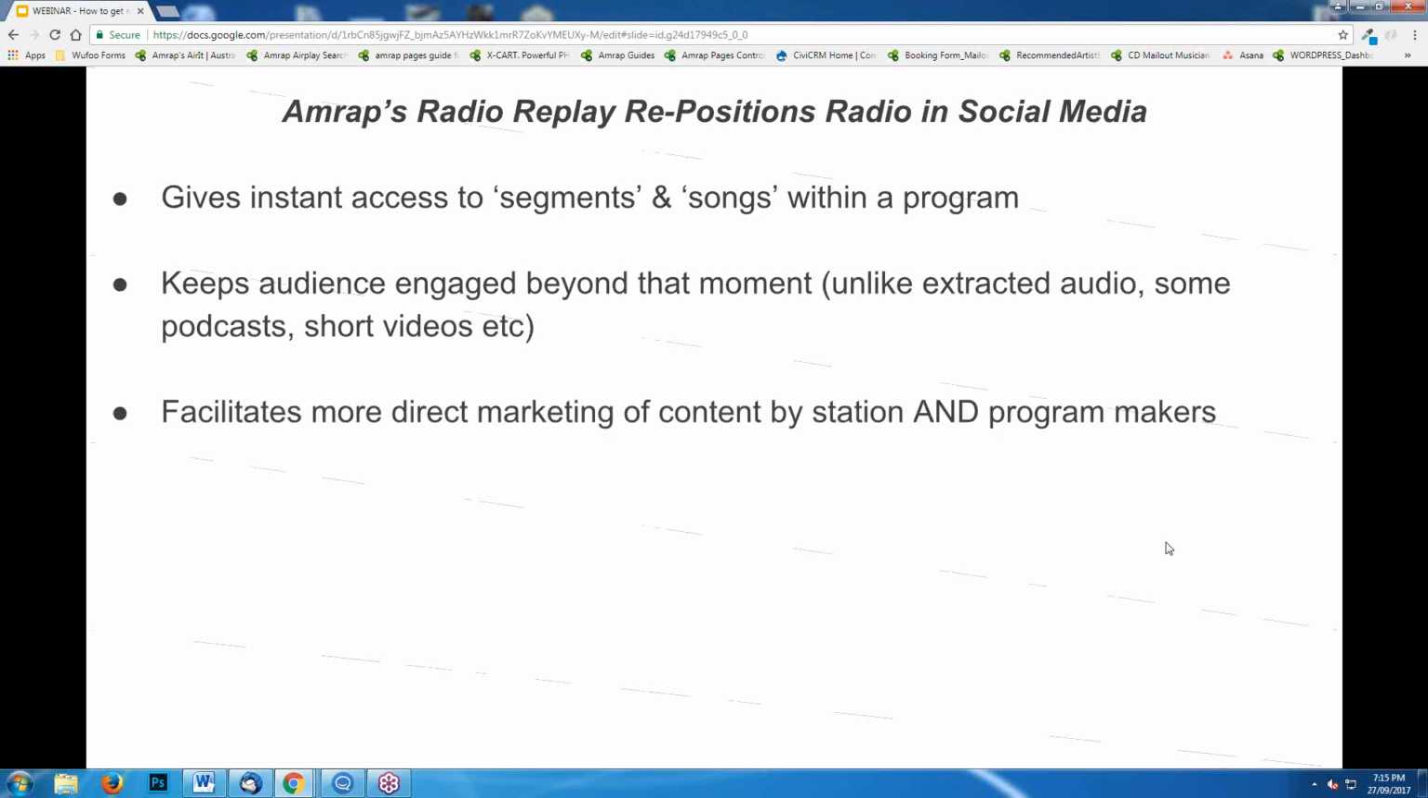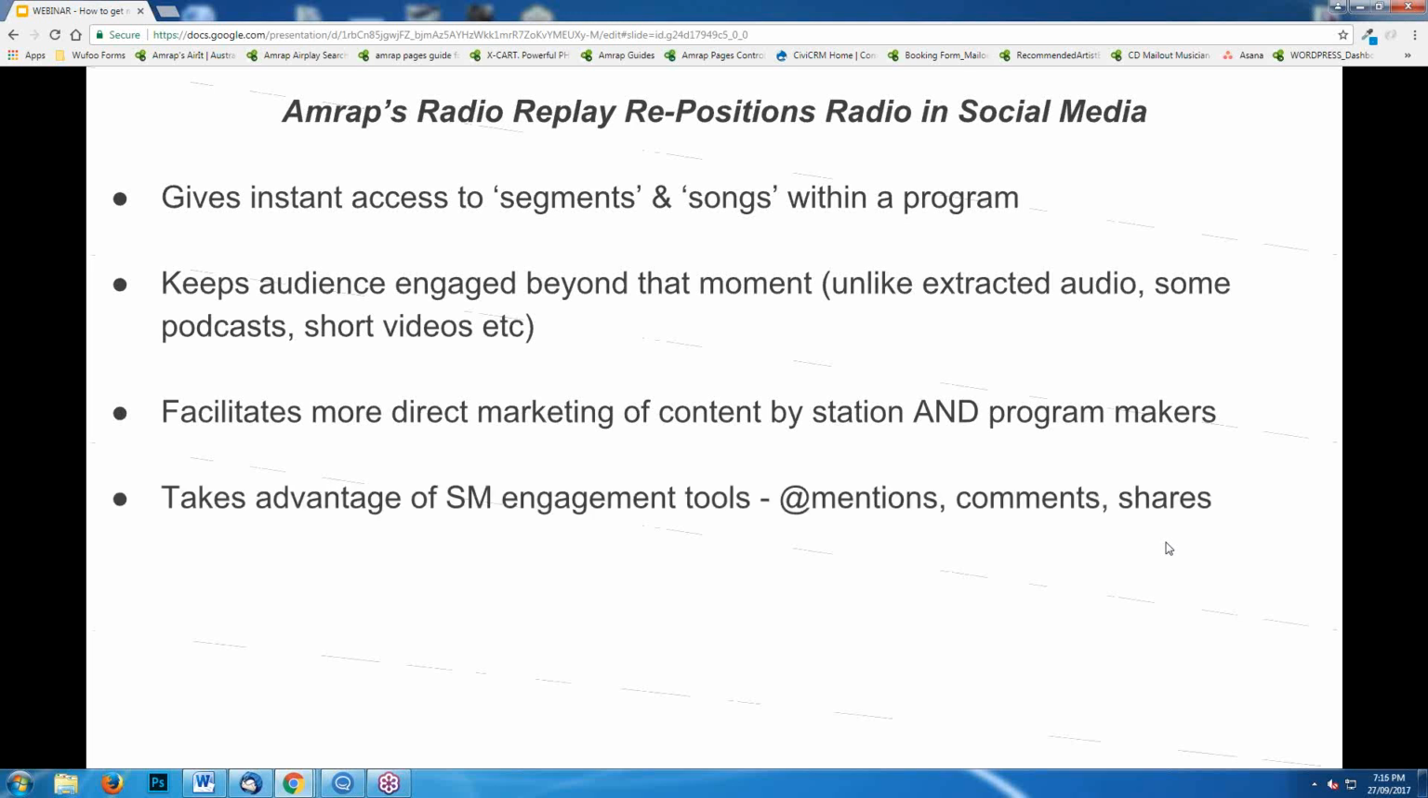It allows you to do more direct marketing of content by your station and also through your program makers as well. It allows them to focus specific content to, as I mentioned, organizations, artists, the wider online community as well. And it really allows you to take advantage of the social media engagement tools, which is, of course, tagging people in your posts, so people that are relevant. It may not just be the artist or the person that you've interviewed, but it could also be other organizations that might be related to it, local councils.